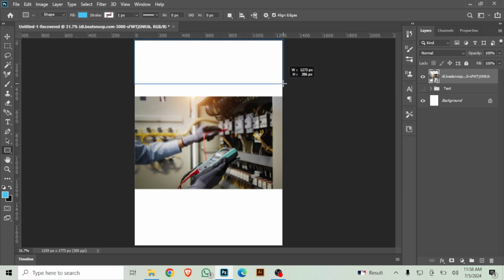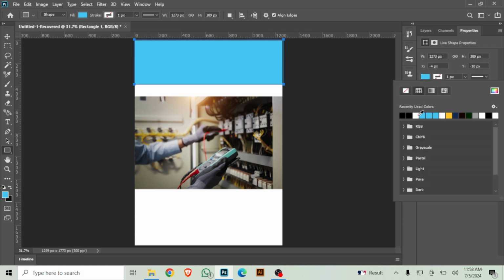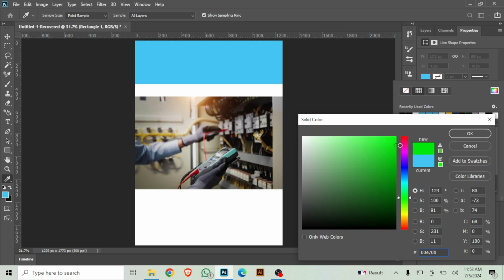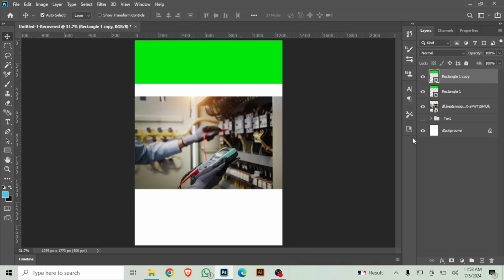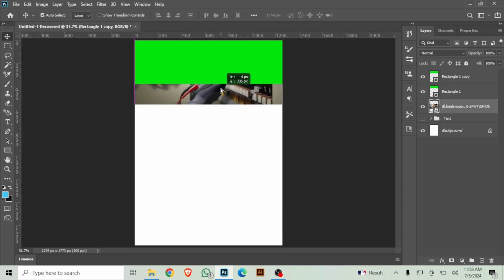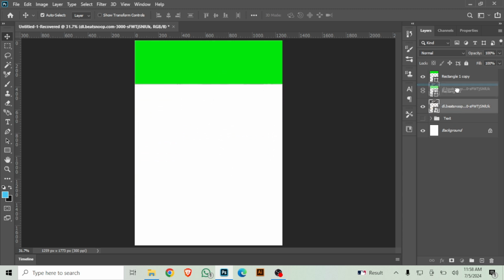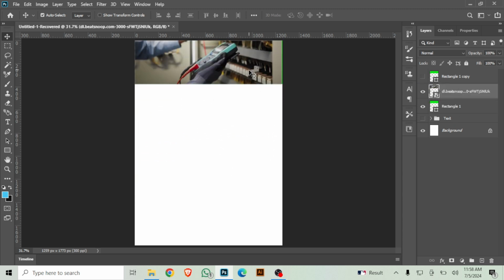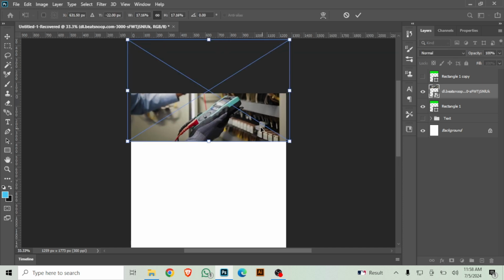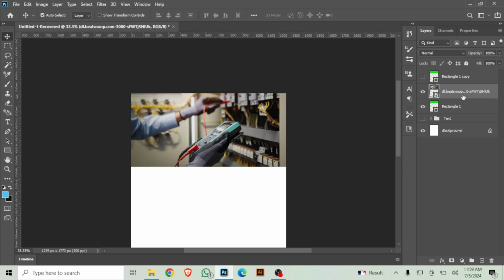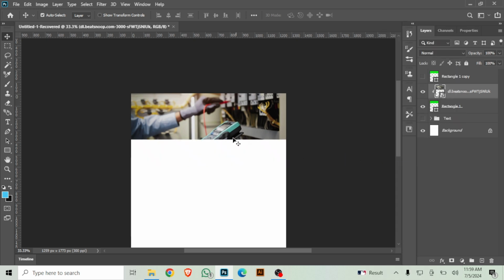Create a rectangle tool, then make a shape and change the color. Okay, that's it. Then drag and drop our image, resize it, and make it a clipping mask. That's it.